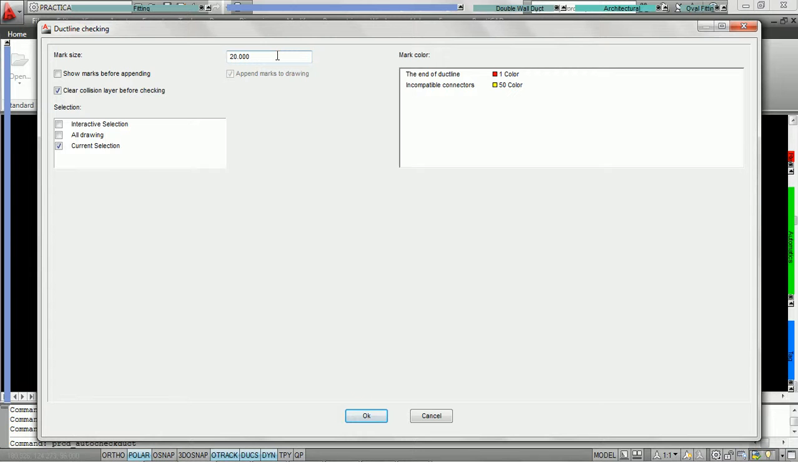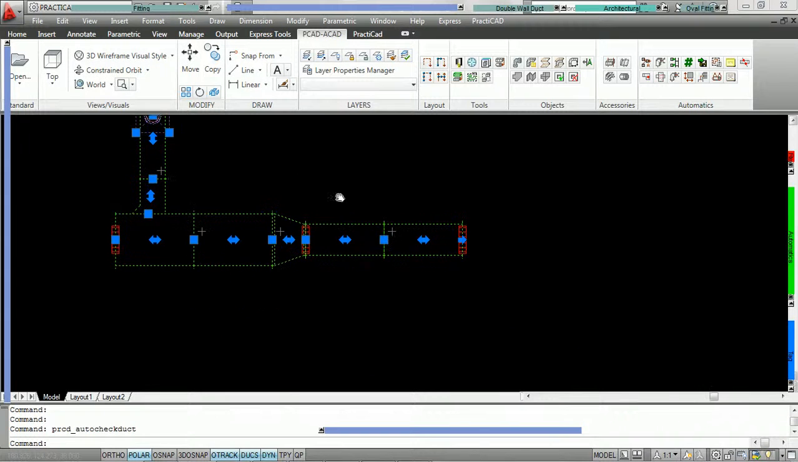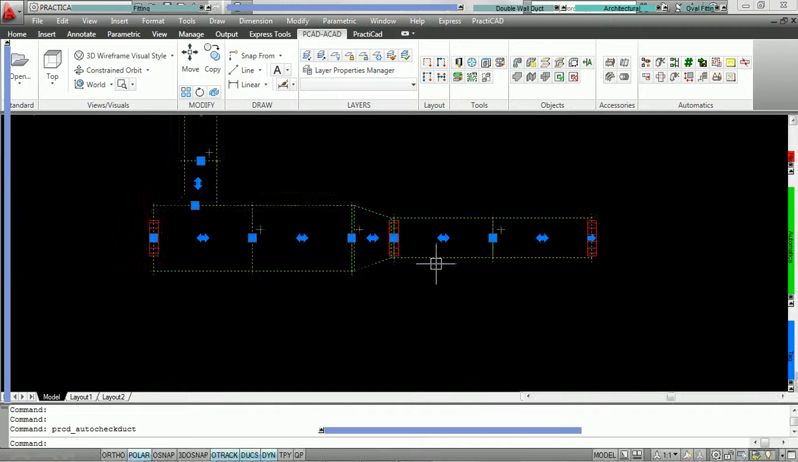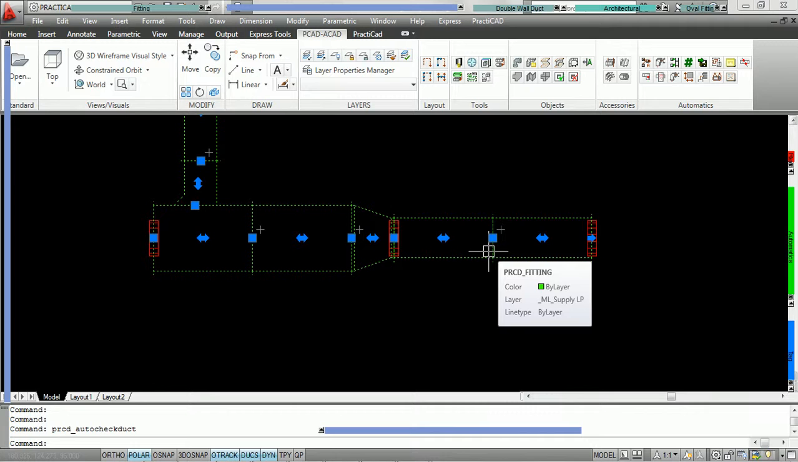The first option we have for ductline checking is the mark size option. Just like the auto collision detection, we can control the size of the mark that PractiCAD's going to put on the drawing when there happens to be either the end of the duct line or a break in the duct line. You can see here currently the mark size happens to be 20. If we were to press OK and run this auto ductline checking automatic, you can see here that we've got 3 marks on the drawing which are representing the 3 ends of the duct line.